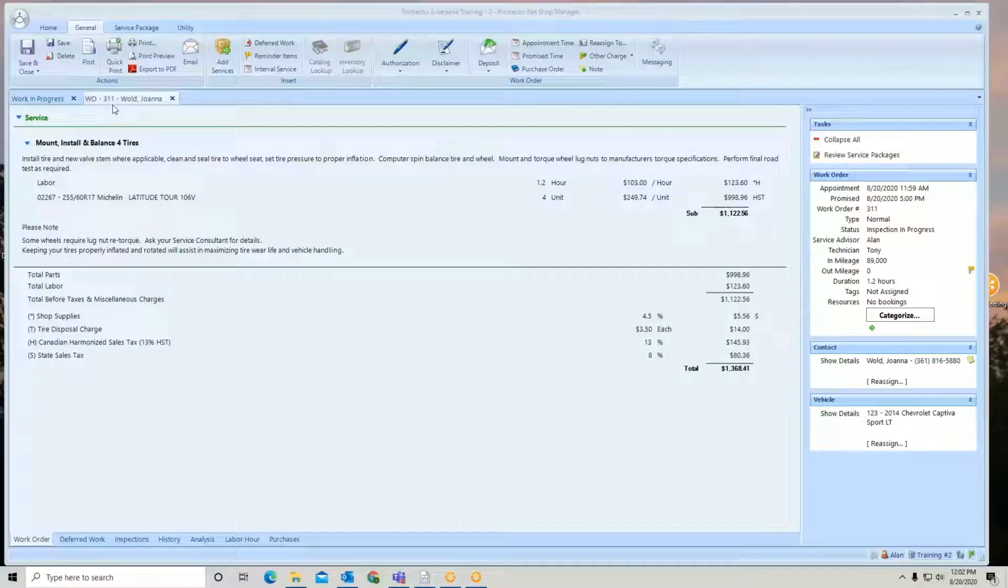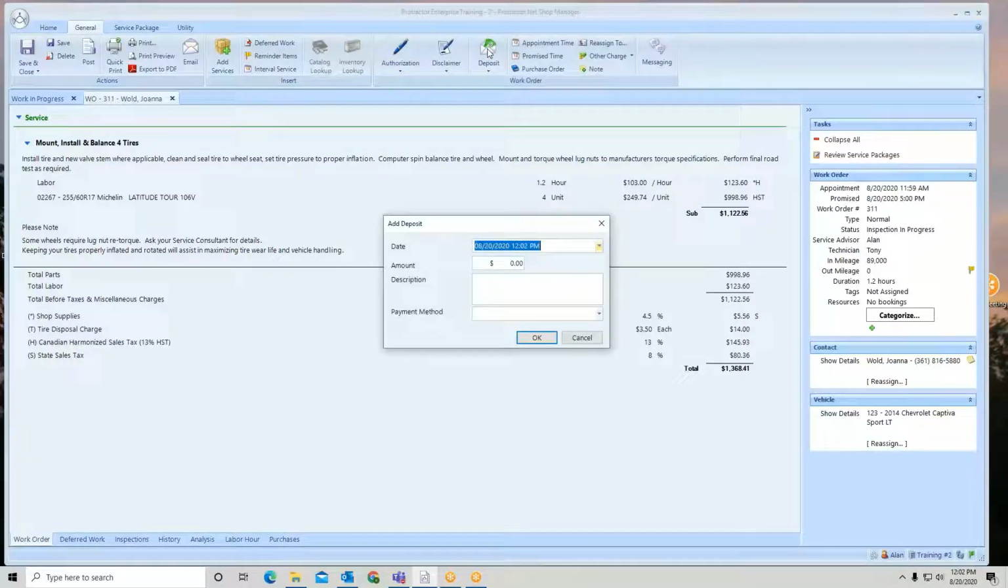That's the key. Okay. So let's just say Joanna comes in and says, hey, I want to get some tires. Can you order them for me? It's going to be a pretty pricey job by the time I get done, and I tell her I want an upfront deposit before I order them. So I come up to my deposit, the little envelope with the money, put in the amount of the deposit.